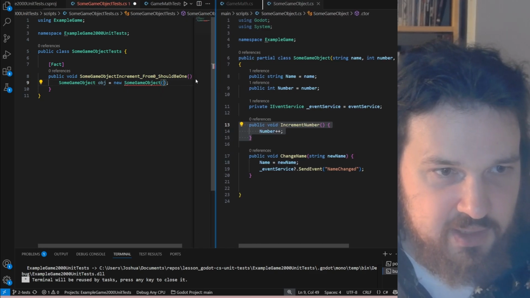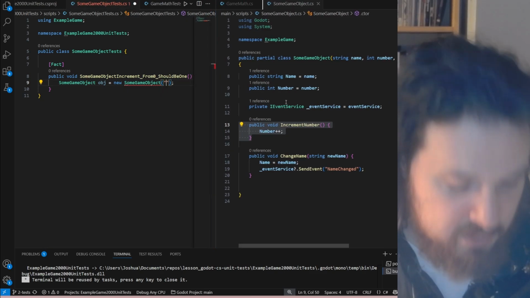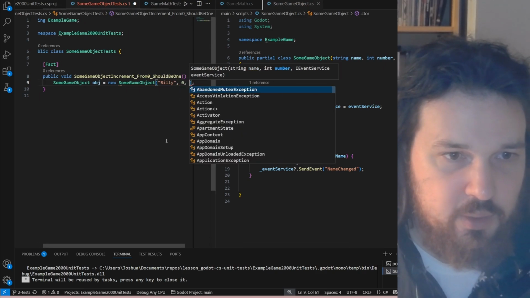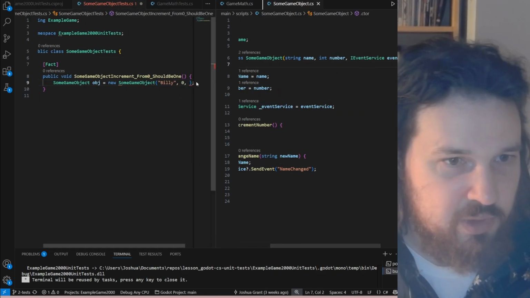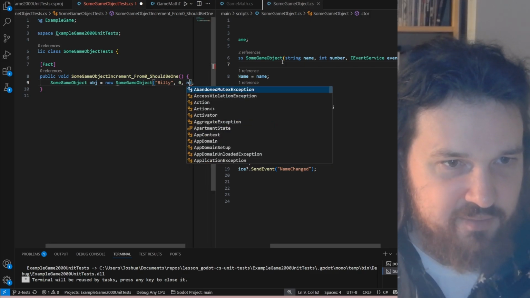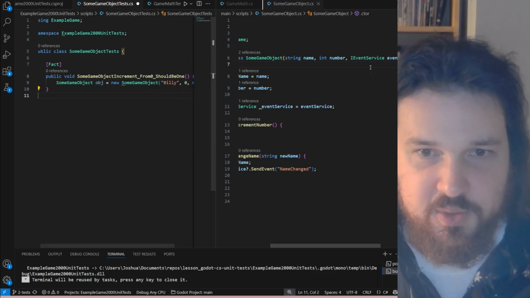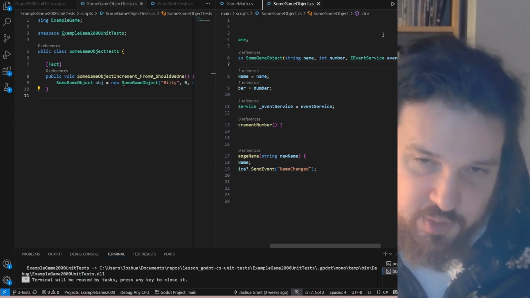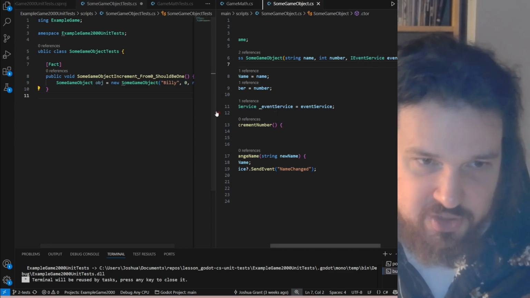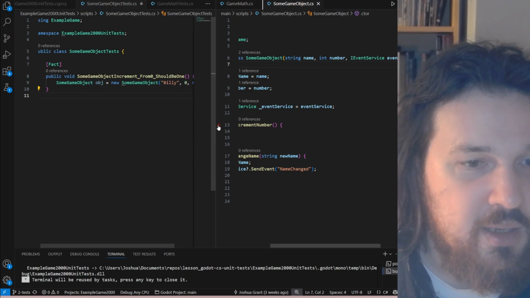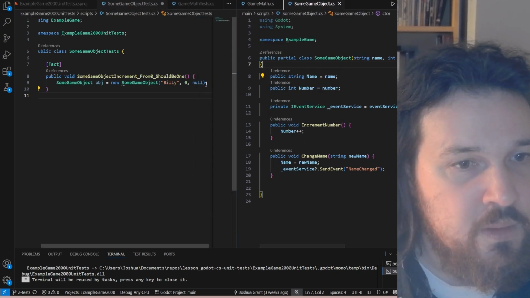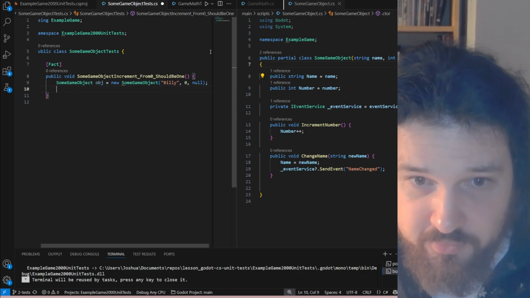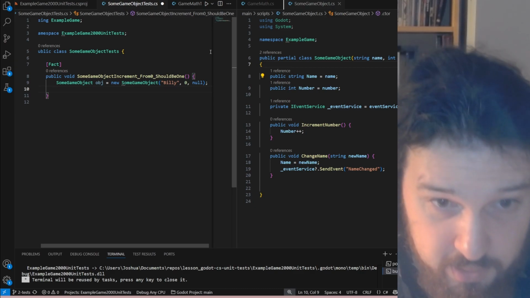So we have to pass it some values in here. We have a name, we'll call it Billy. And we have a number, we'll call it 0. And then we have something called an iEvent service, which we'll call null, because we don't have an event service here. It doesn't matter in this case because it doesn't do anything, but it's some sort of external service that you have attached to this, which is a pretty common thing in a lot of this code. Cool, so we've made an obj. It's named Billy, and it's got 0 of whatever the number is. Okay, so how do we test this?